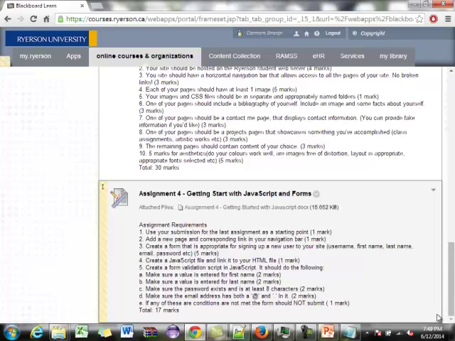It should make sure that a value is entered in for the last name. That's almost the same thing. Now, you should make sure that the password exists or has a value and is at least 8 characters. You want to make sure the email address has both an @ symbol and a dot in it. And if any of these conditions are met, the form should not submit.